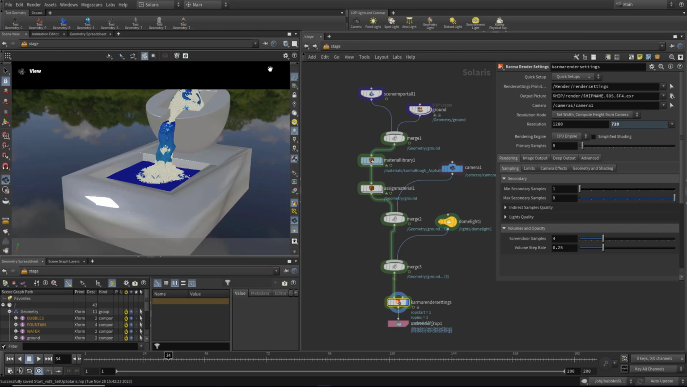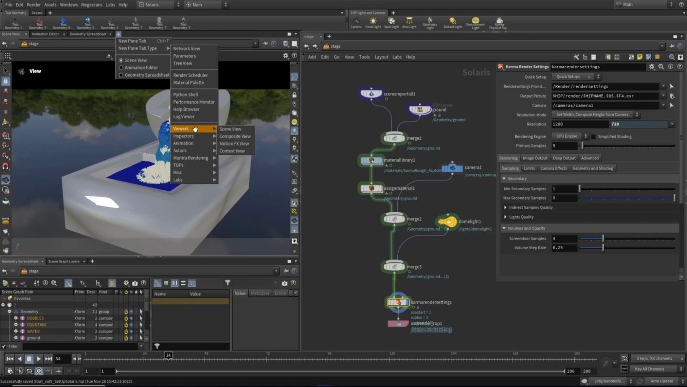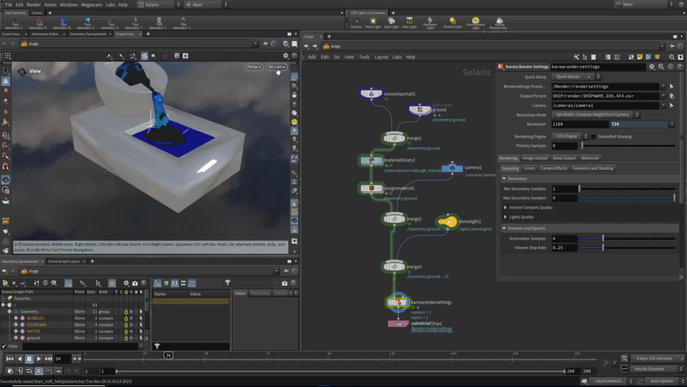Now, funny enough, look, my little thing's disappeared here. If that ever happens, I just simply click on the plus, new pane tab, type viewers, and make a new scene view. And there you go.